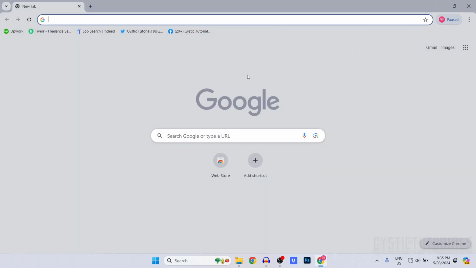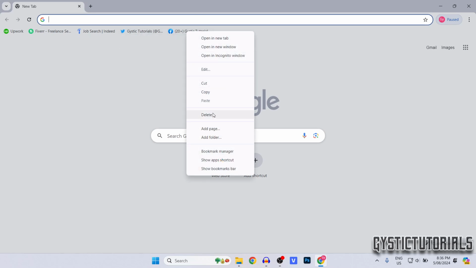Let's get into it. Okay, so go ahead and open up Chrome. And if you have bookmarks saved in the bookmark bar up the top here, you can actually right click on them and just click delete. And that would delete the bookmark.